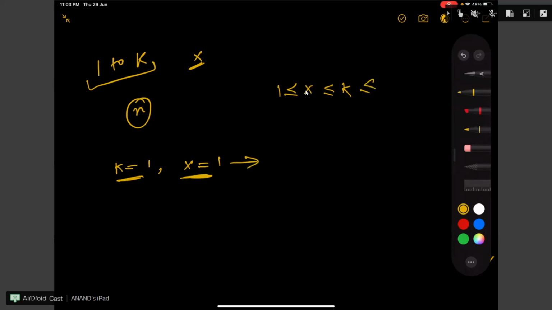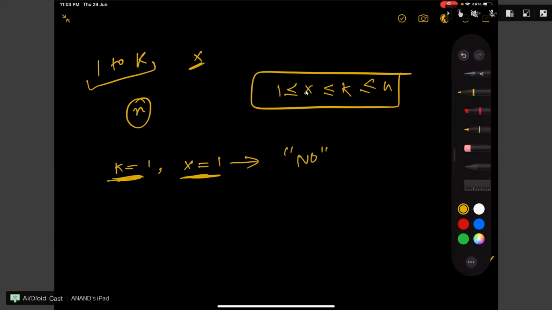So this is the constraint given. If k is 1, x will also be 1. In this case, our answer will always be no, because it means you can't choose any element, so you won't ever be able to make n. This is the first case.